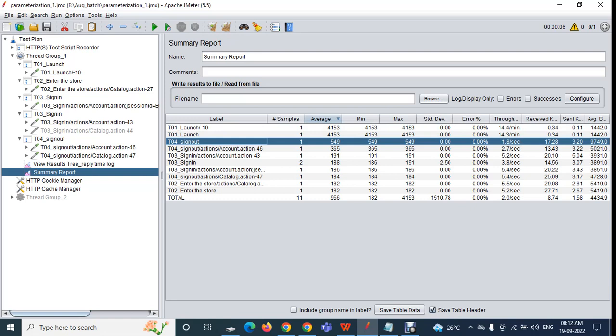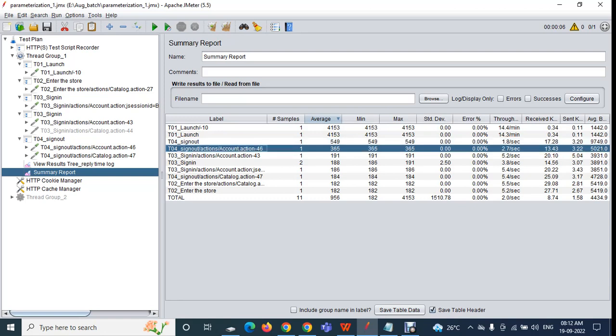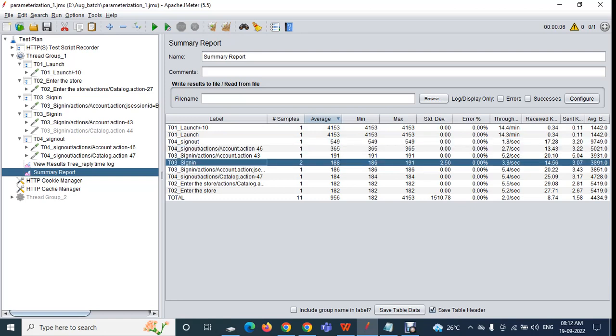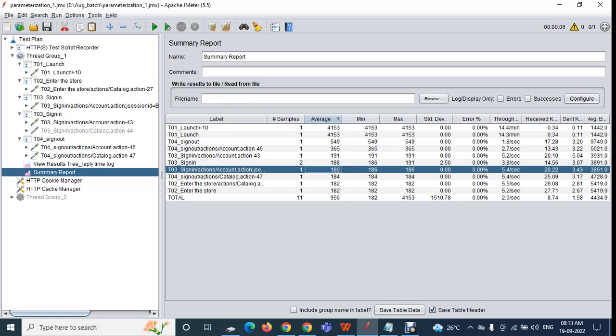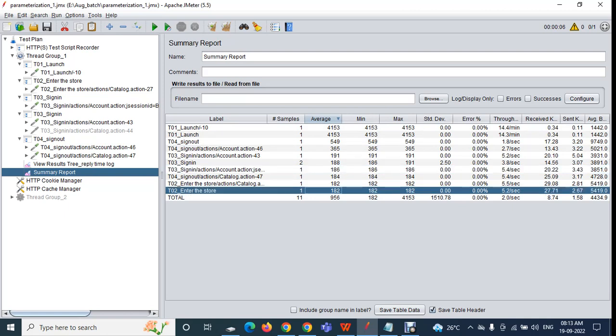Sign out you can see 549 is the response time, and this is also sign out. Sign in you can see 188 is the response time. Enter the store, 182 milliseconds is the response time. So like that, you can derive one figure by running a baseline test, right?